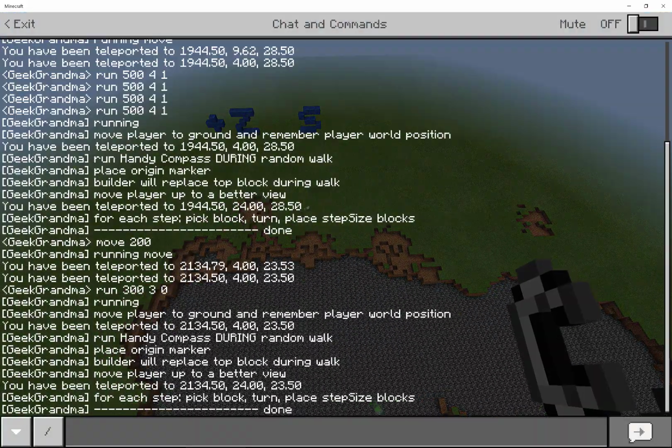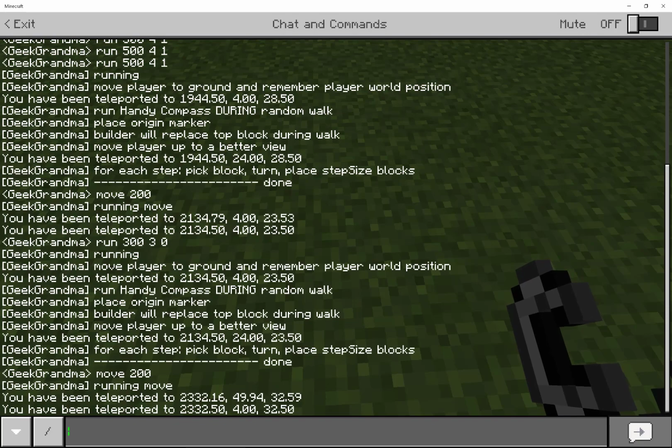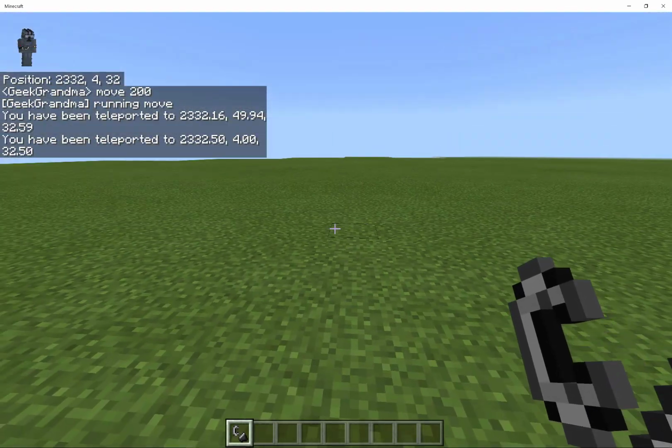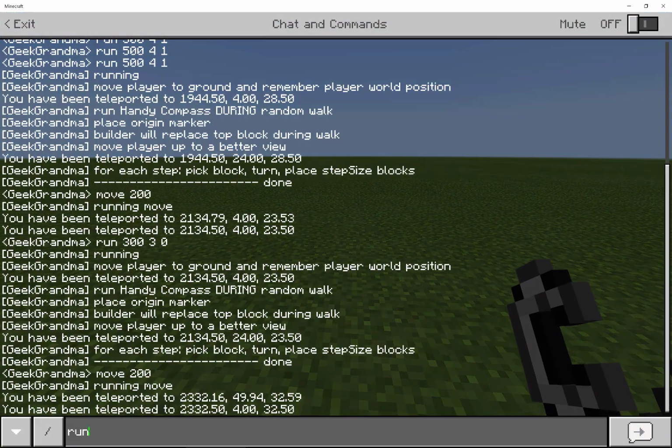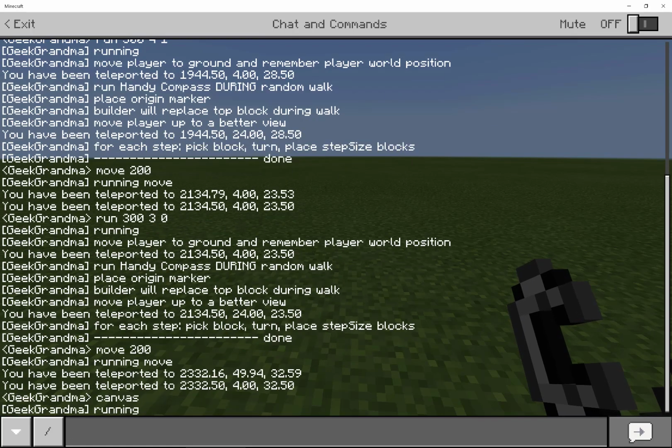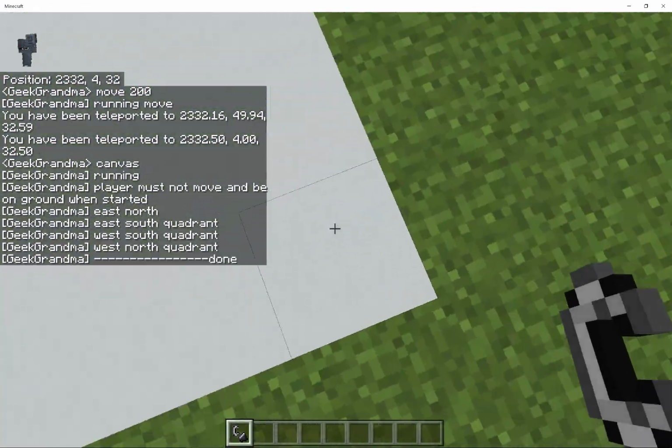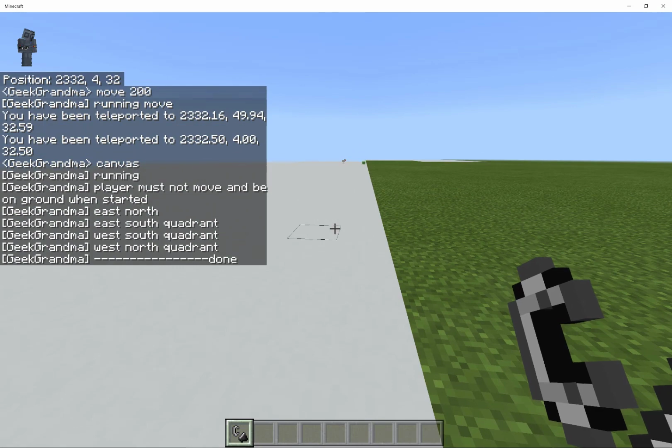Okay, let's move again. We're going to move 200 to the east. And this time we're going to run, let's do this on a white canvas. Another little utility I have here is called Canvas. And when you run Canvas, it actually draws you a white canvas.